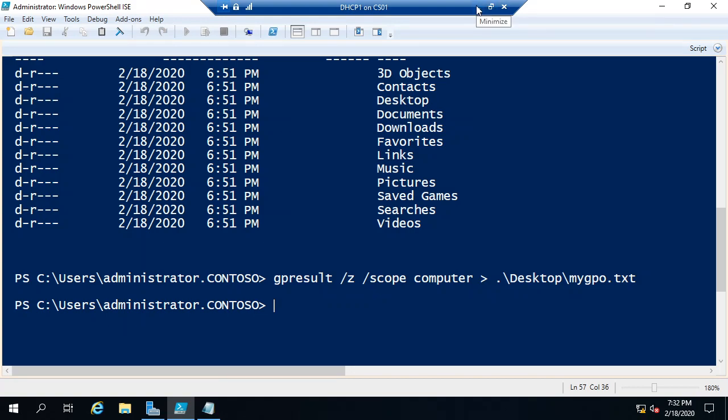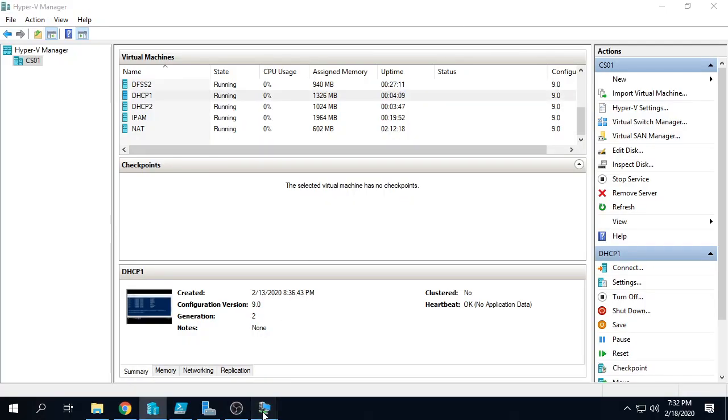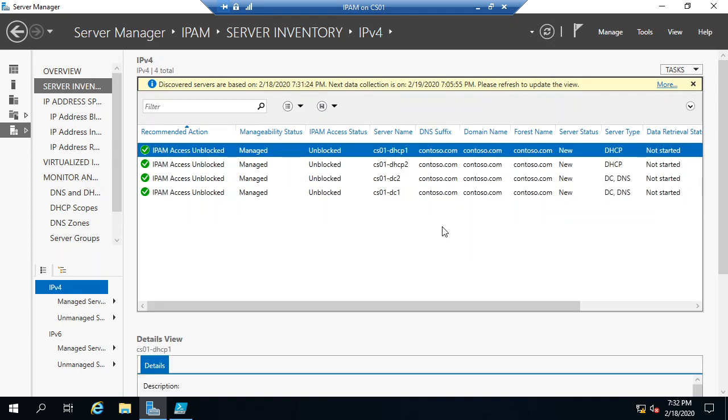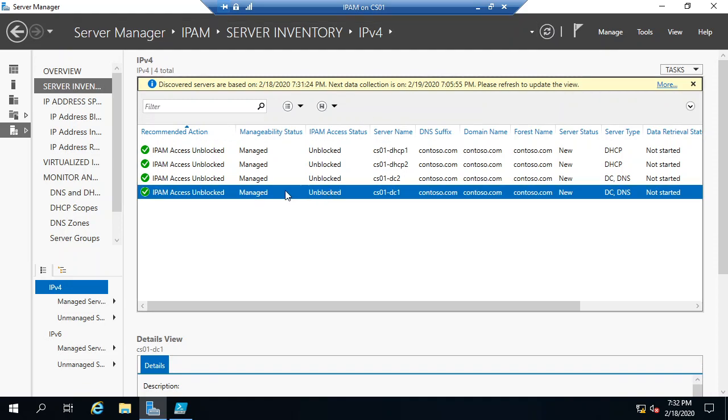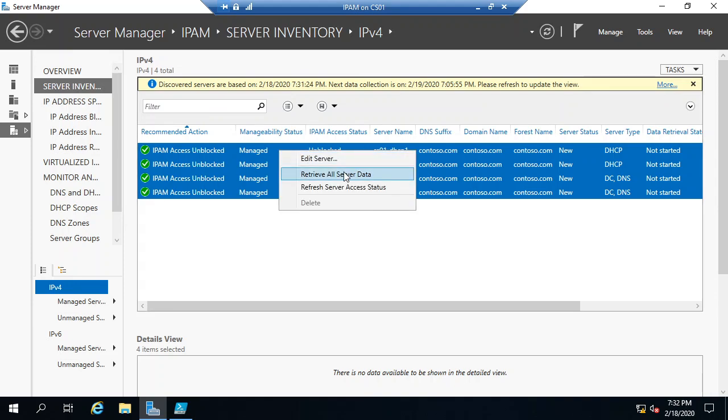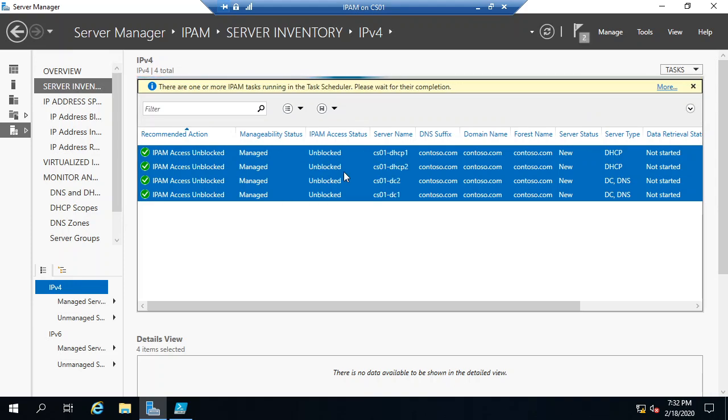I'm going to minimize this. Go back to my IPAM. I'm hitting refresh. Check the object, right? So I just hit refresh up here in the corner. Everything's unblocked. Guys, I'm not going to check this, but if you want to retrieve all the data, that's going to take a while.